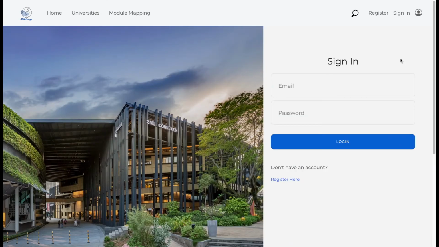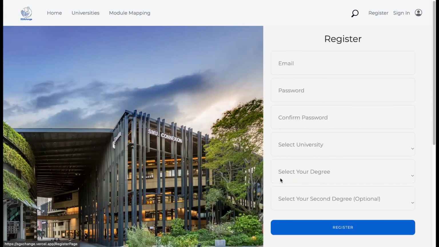Users who already have an account can carry on with logging into their account. Otherwise, they would first be required to register for an account. Our registration page has form validation to check for empty fields, invalid emails due to email already existing, and mismatching of passwords.